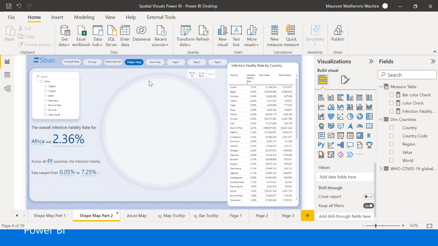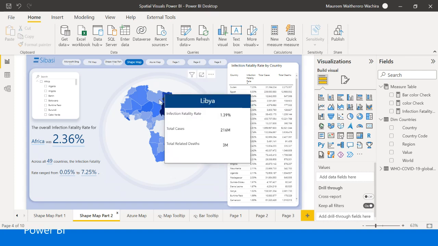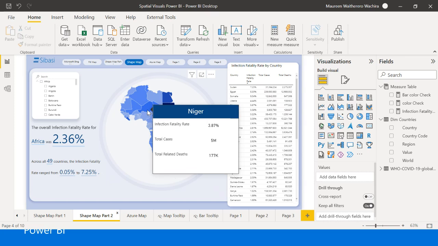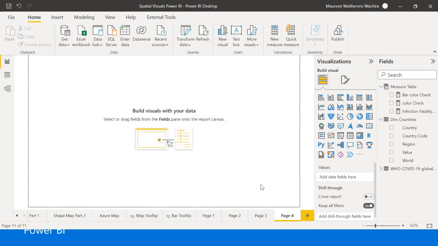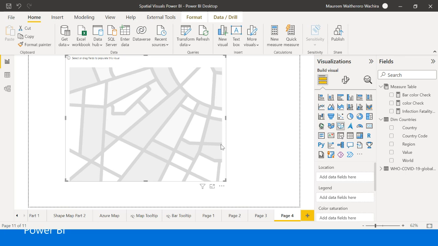So I'll have part 2. We'll wait for it to load. Like I told you before, if you have a heavy project, just give it time to load. In this case, I wanted to only show information in Africa, so I have a project file in Africa. But for now, let's say we want to show information in West Africa only. I'll show you how you can do that.